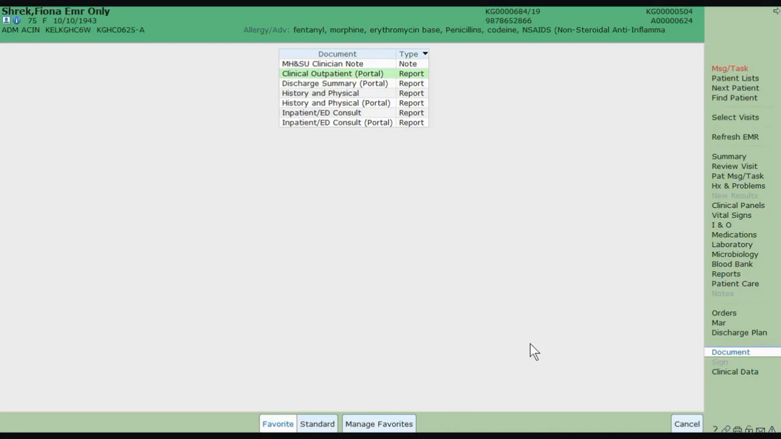The correct report template is essential for report distribution and report location within the EMR. The reports with portal displayed at the end will flow to the patient portal. If you select a report that does not go to the portal, you may be prompted to enter a reason why. Click on the document name to open the template.